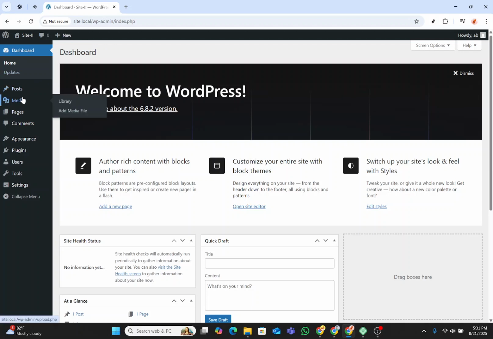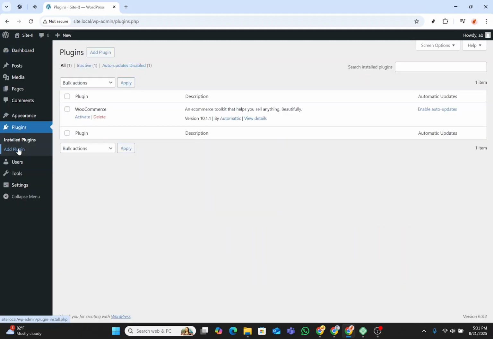Look to the left-hand menu on your dashboard and locate the Plugins option. This section of WordPress is essential for adding and managing various tools and functionalities for your site. Click on Plugins, and a new page will open, showing all the plugins that are currently installed and activated on your WordPress site. Now, what we want to do is add a new plugin.